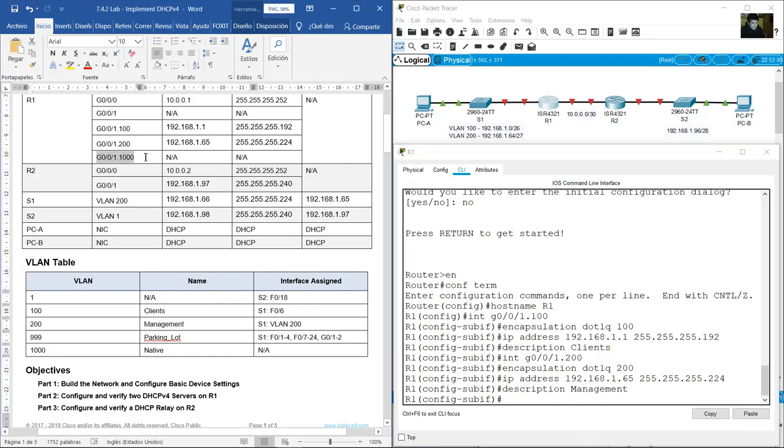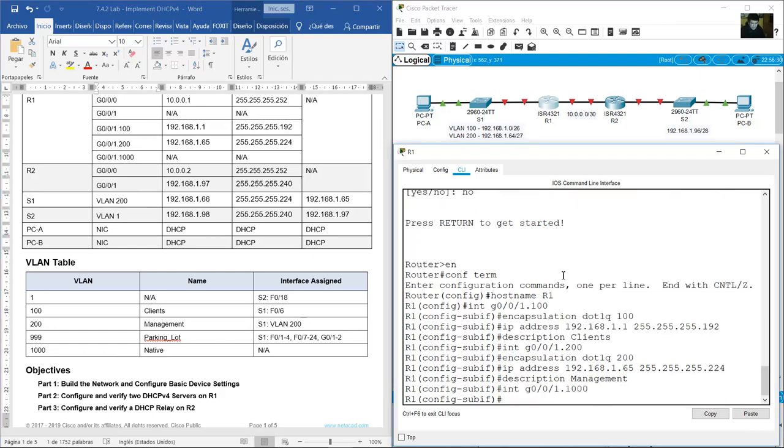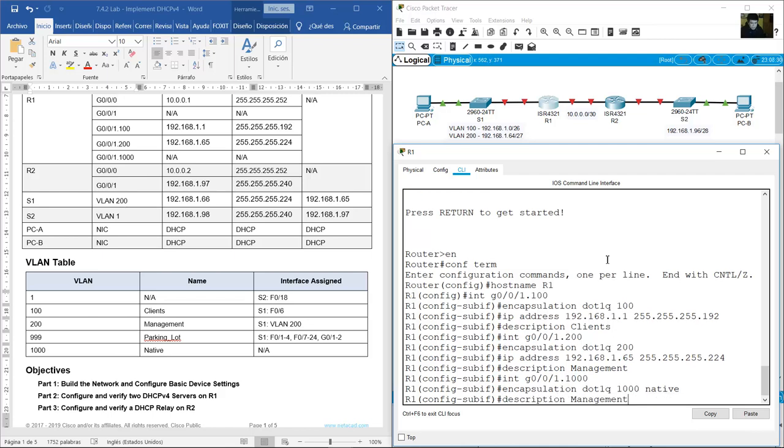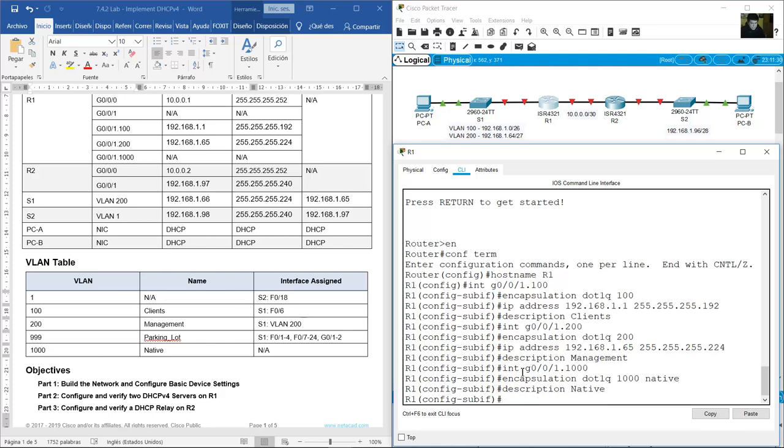Okay, also subinterface 1000. Encapsulation dot1Q 1000: subinterface 1000 belongs to VLAN 1000 and is the native. Okay, and the native is number 1000 and use the native keyword. Okay, very, very important. Enter. Description Native. Okay. I'm not using an IP address here because the addressing table says do not use an IP.